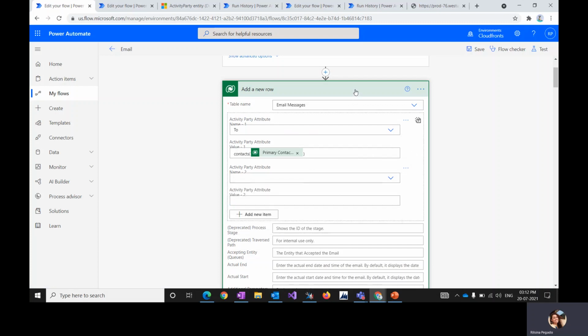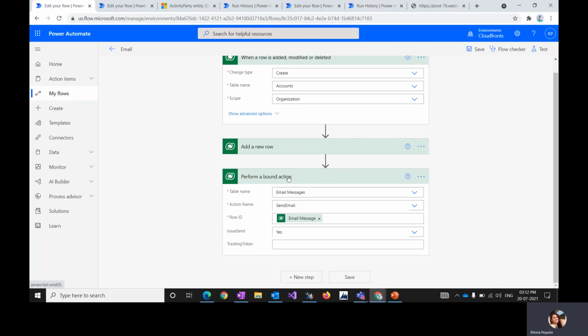Once our email message is ready, we perform a bound action, which is Send email. Here we pass the ID of the record that we created in the previous step and set Issue send.